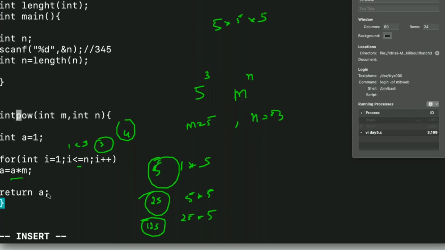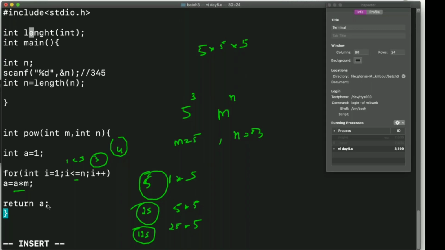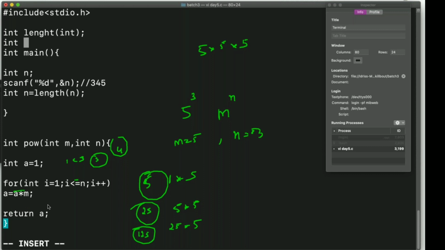So I'll make this method integer type. Before calling this, I need to declare it here. What is the method, guys? The method name is power. What are the parameters? I have two parameters, integer and integer. What is the return type, guys? The return type is integer type. Done.